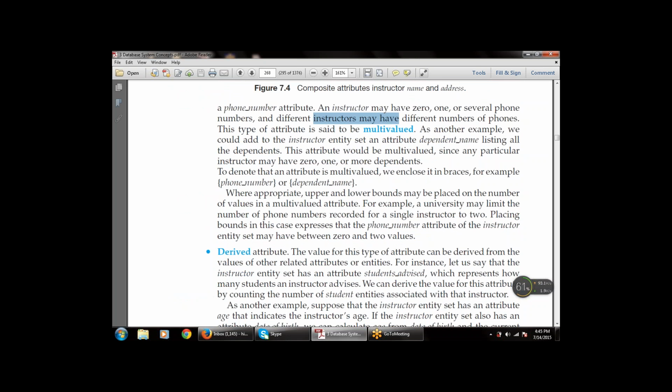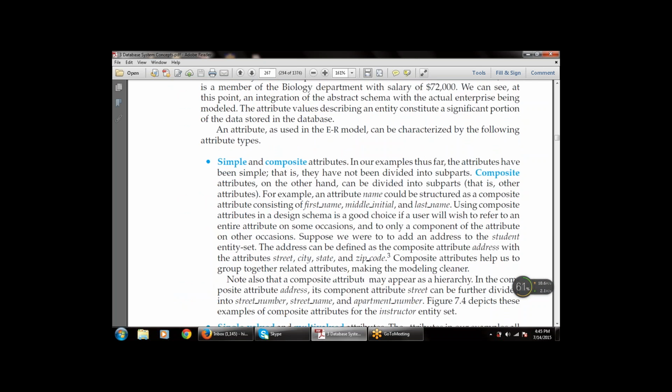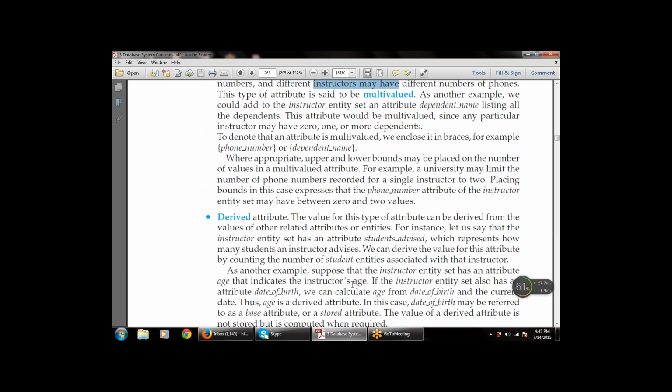Now next is the derived attribute. So one is simple, one is single valued, one is multi-valued, one is composite. Now next is the derived attribute, that is derived from some other attributes. The values for this type of attribute can be derived from the values of other related attributes or entities.